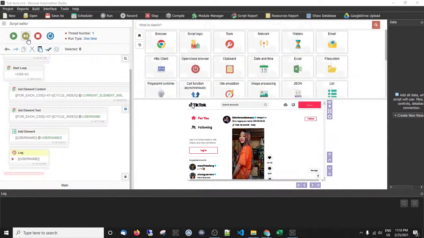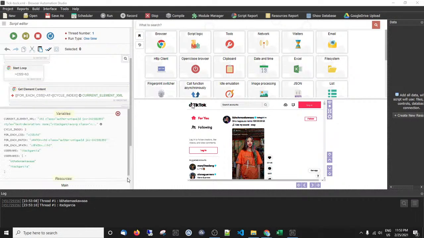Get that. Add the element. Log out the username. Get a couple. Okay, so we'll look. There we go. So now we have a list of usernames. So you might think, why are we doing that?